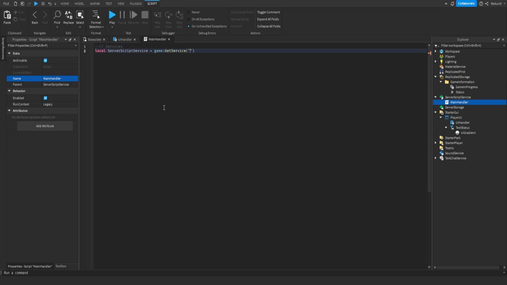Game:GetService ServerScriptService. I'm gonna need ReplicatedStorage, so GetService ReplicatedStorage. Players, we gotta get Players as well. I think this is all we need for right now, but I'll just go ahead and put ServerStorage in there, because we're gonna need ServerStorage eventually. So just put ServerStorage up here, and then just copy paste it over here.